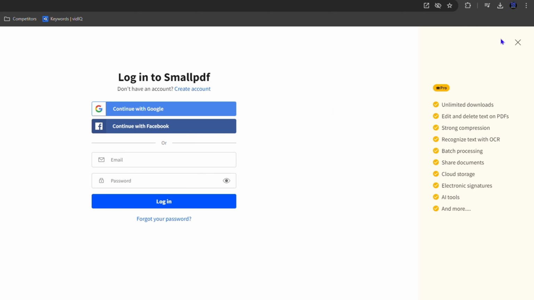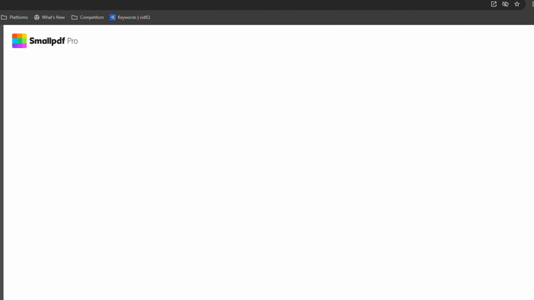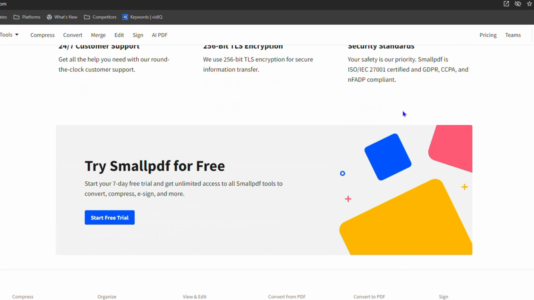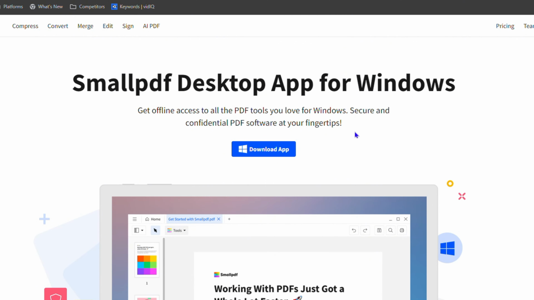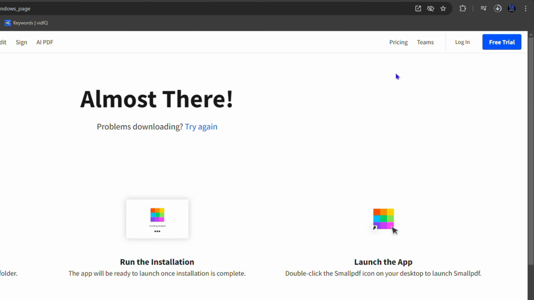Now, as I mentioned before, you can easily get this on your computer, right? So let me show you. If you scroll down to the bottom of the page, you see that it shows apps. So you can download the app. You see that they also have the Windows app as well. If you click on that, it will take you over here, and you see that it offers a Windows application. So you can simply click and download app, and you see it downloading the application here.